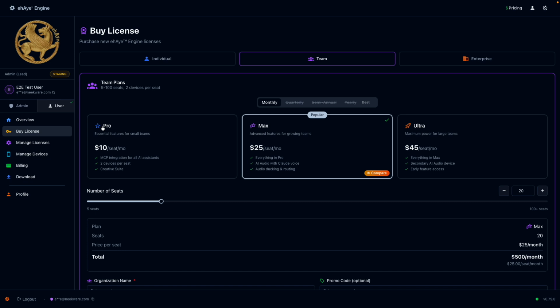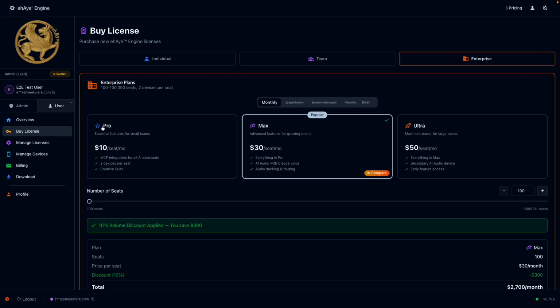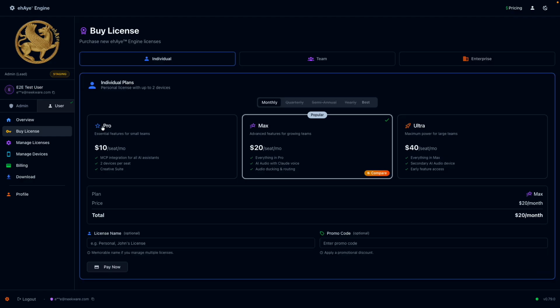Now I'm navigating to the buy license page where I'll test the individual, team, and enterprise tabs, as well as verify the pricing tier cards for Pro, Max, and Ultra are all working. The buy license page is working well. I've clicked through all 3 license type tabs and captured screenshots of each.